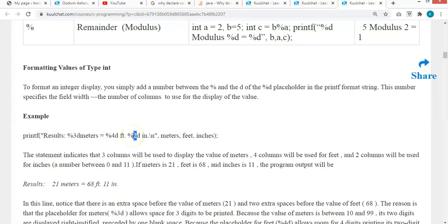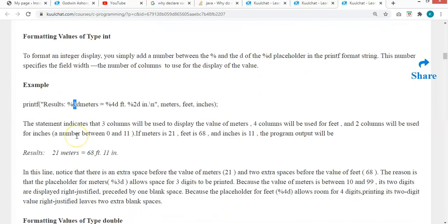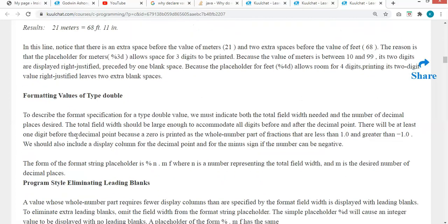Okay. So to give actual space for the digits, for the integers, you just put the number of columns you want between the percentage and the d placeholder. You put the number of columns you want for that value of the placeholder. Okay, so basically that's it.